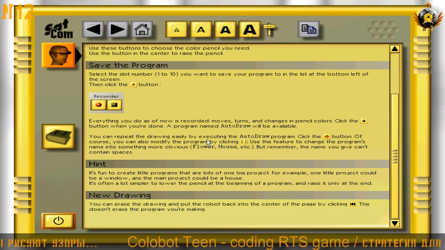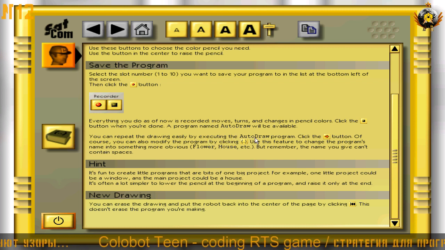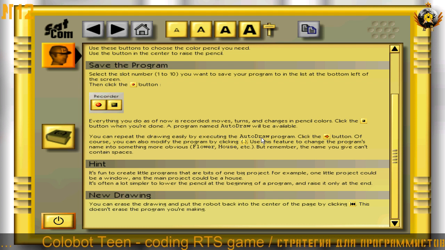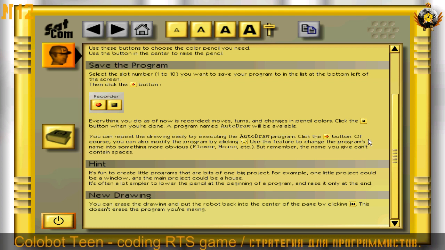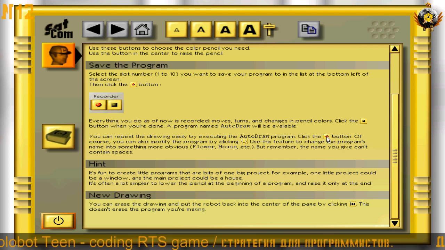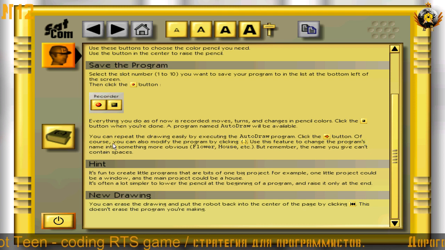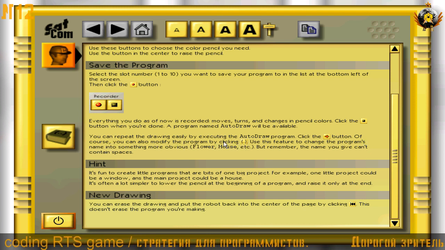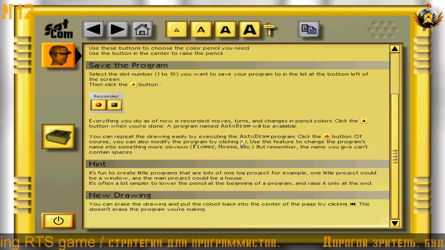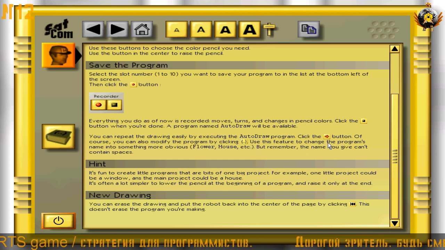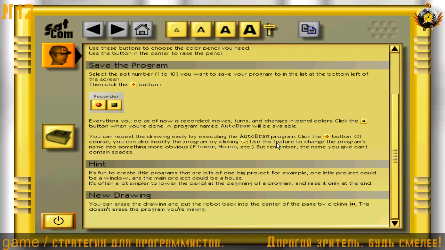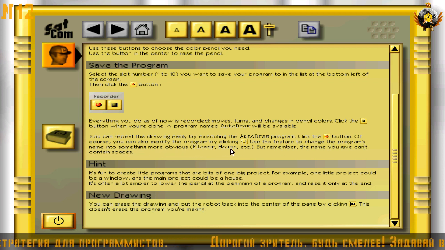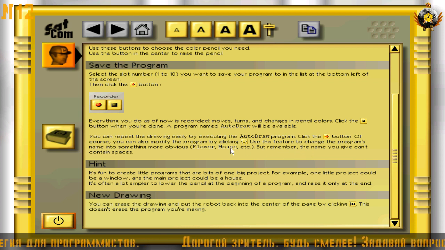You can repeat the drawing easily by executing the Autodraw program. Мы можем повторить рисование при помощи запуска программы авторисования. Click the launch button, кнопку запуска нажмем. Of course, you can also modify the program by clicking the scope. Мы можем модифицировать программу, используя вот эти кавычки, ну, то есть там, где мы писали код. Okay. Use the feature to change the program's name into something more obvious. Можем даже поменять название программы на что-то более очевидное.